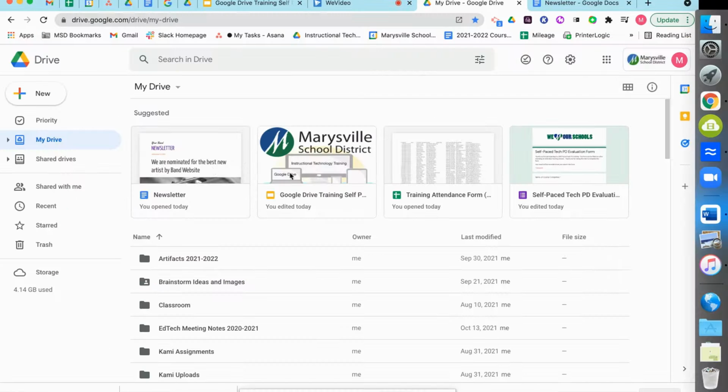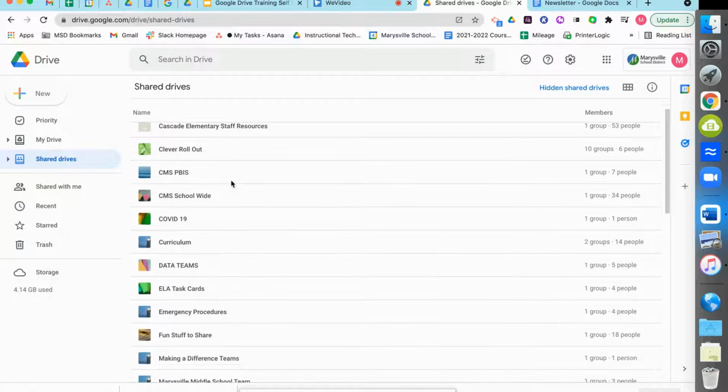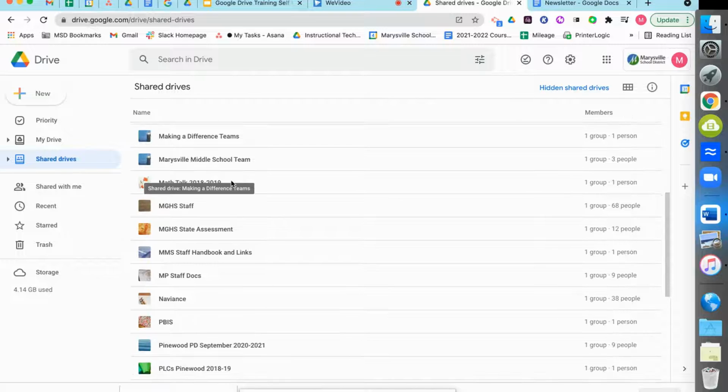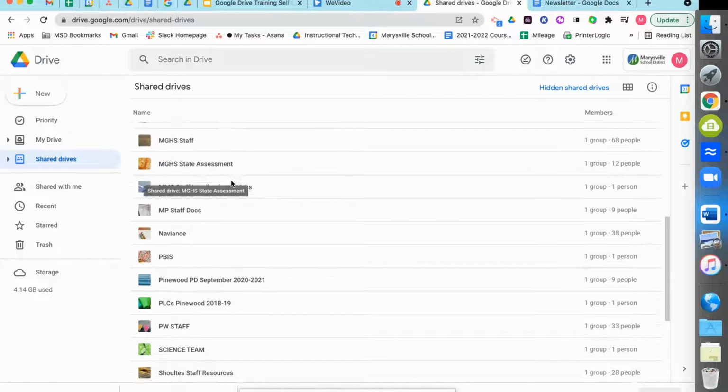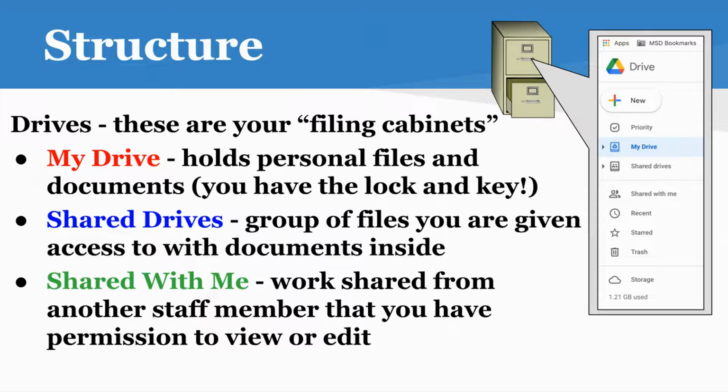Now, the second kind of drive you might see is called a shared drive. A shared drive is a group of files that you are given access to with documents inside. So a shared drive might be for, let's say, your 7th grade language arts teachers. It could be for a department as a whole. The technology department has shared drives, and lots of different people have access to those files. But somebody will originally give you permission, and once you have permission, then you can view anything that has been saved inside those shared drives. So again, it's like two different filing cabinets.